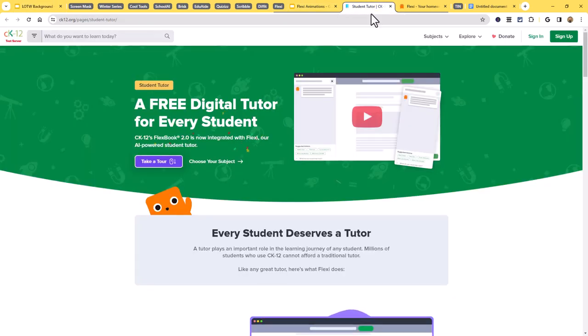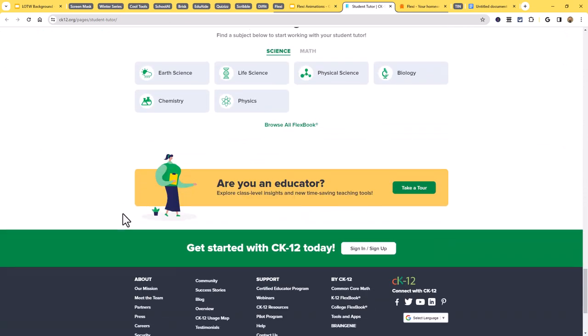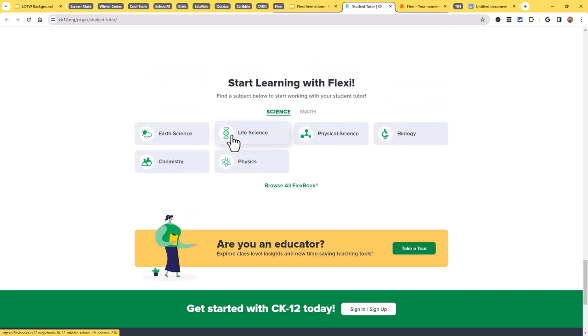There are two main spots where a student would go to access Flexi. One of them is from an actual CK-12 FlexBook. At the moment, this involves books for science: earth science, life science, physical science, biology, chemistry, and physics, as well as math topics: grades 6, 7, 8, algebra, geometry, algebra 2, and pre-calculus. Those are the FlexBooks that the Flexi AI tutor can work with.